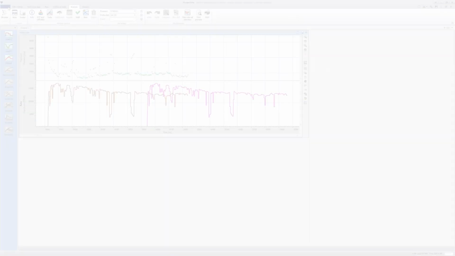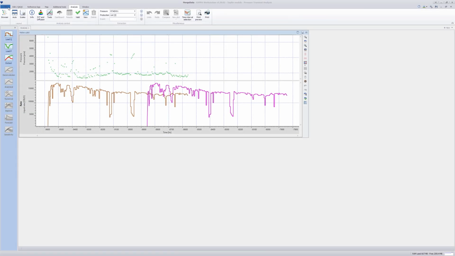This video describes the option to merge the data from two or more pressure and/or rate gauges in Saphir or Topaz. Suppose we have a Saphir document with rate and pressures and we receive new data which we want to merge with the existing pressure channel.